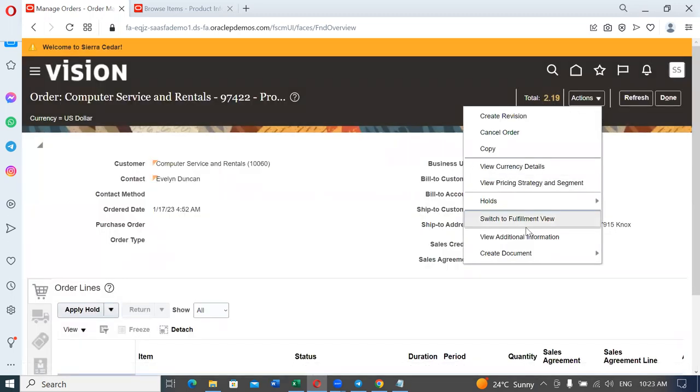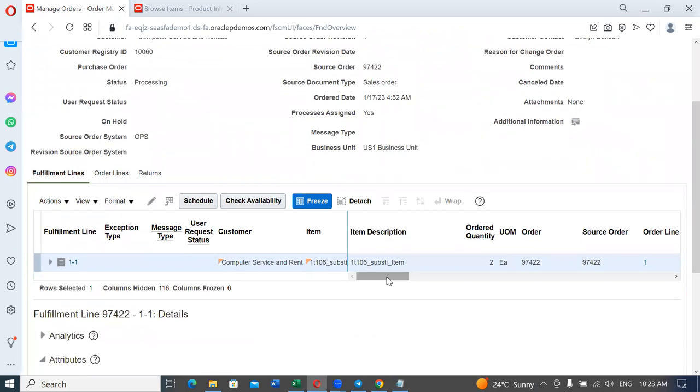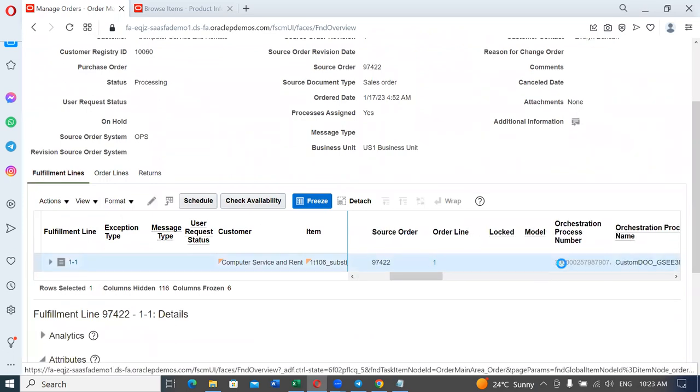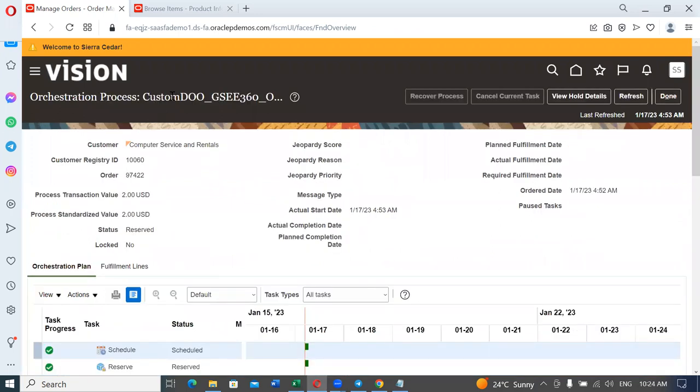So go to actions, and then I will now switch over. So go to actions, and then switch to fulfillment view. We are now switching to fulfillment view now. I will now click on the hyperlink on the DO number now. Fine. Now, the DO is what? Custom DO GSE 360 order flow generic process. That is the one which is being used now.